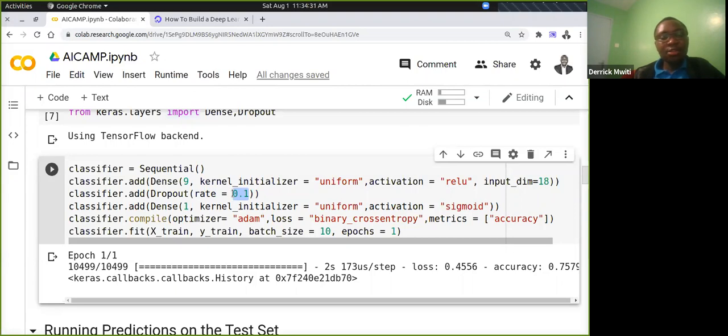So this is just to ensure that we do not overfit. So this is one of the ways you just force your network to learn. And then finally, what we do now is we add our output layer. And for this, we know we need just one output, whether the employee will leave or not. So that is why we have just one, still using a uniform distribution for initializing the weights.